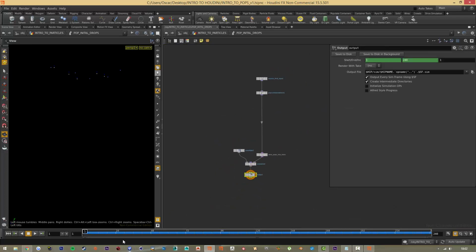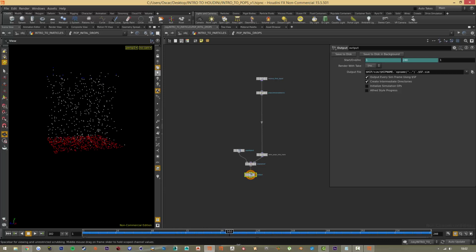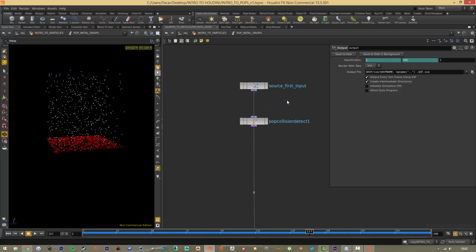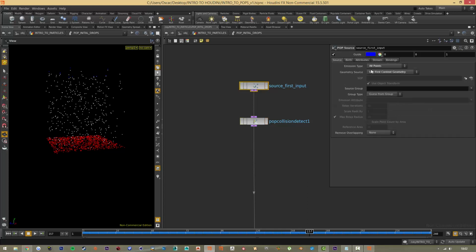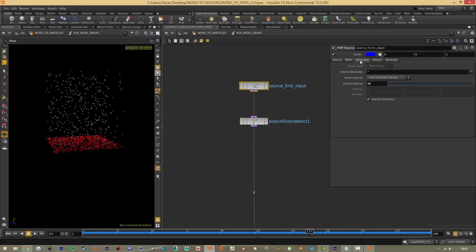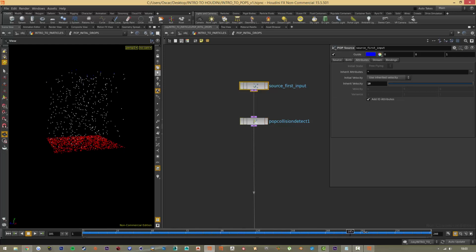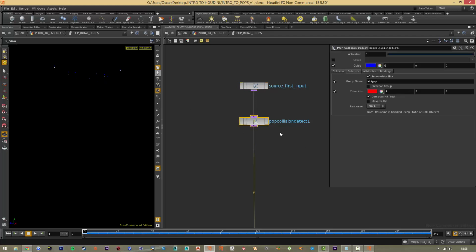So our popnet is going to be very simple as well. It's just a bunch of points simulated like this that get stuck, turn into a group and turn red down there. For the pop source, I haven't done much. I've just switched the emission type to all points. I've not done anything in the birth tab. In the attributes, I've multiplied the inherited velocity by 10, just to speed up the particles a little bit. And then I've added a pop collision detect.